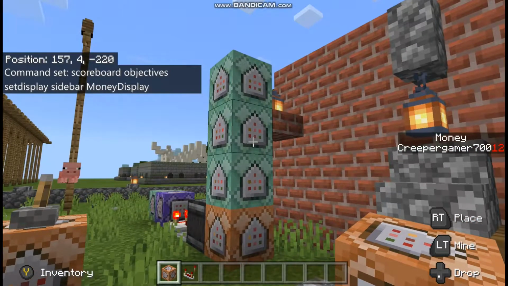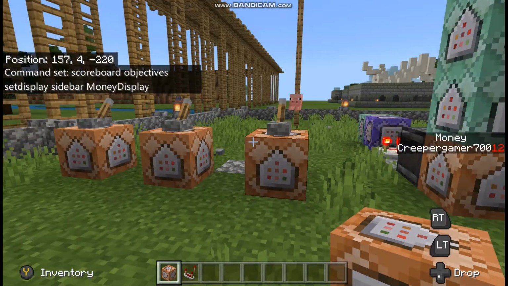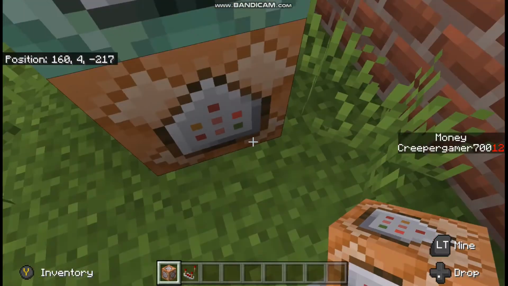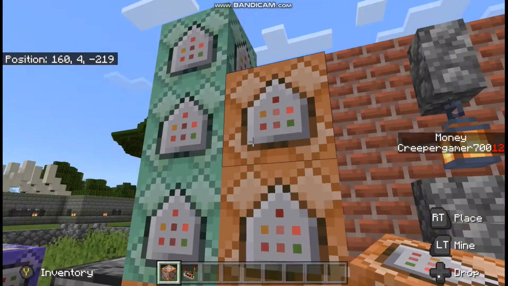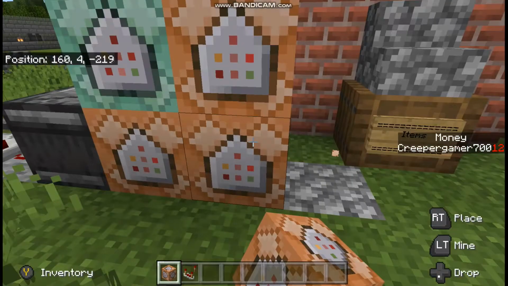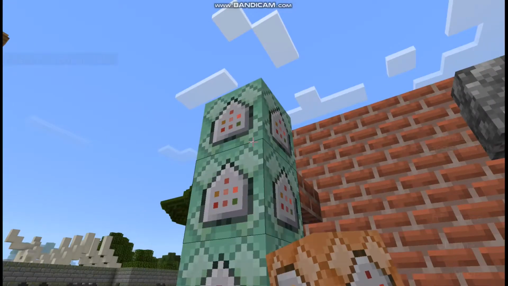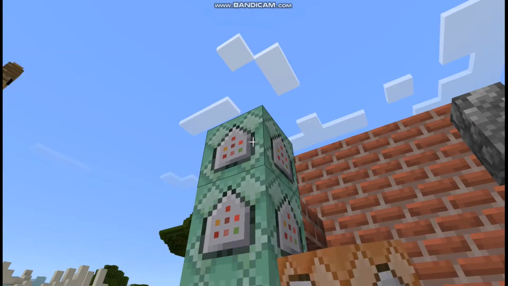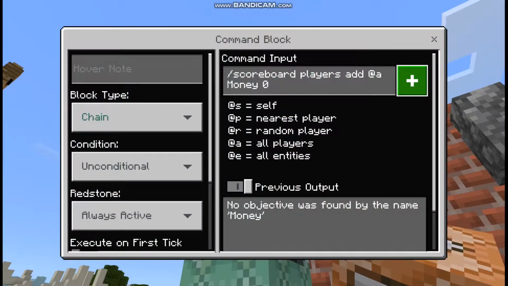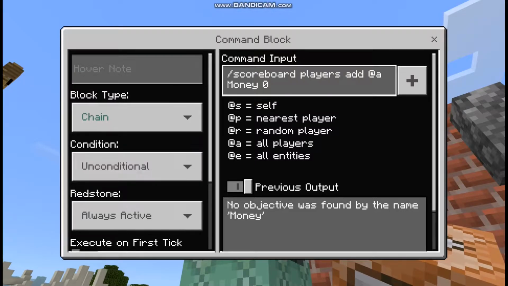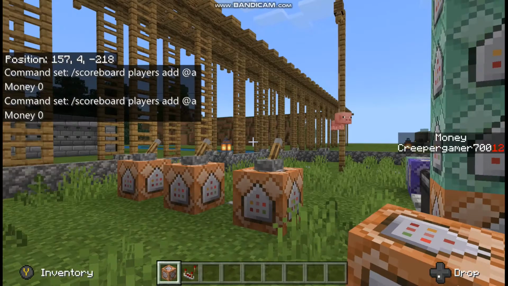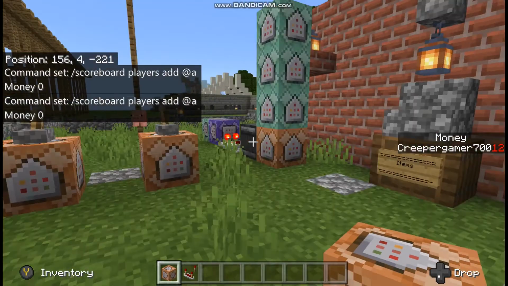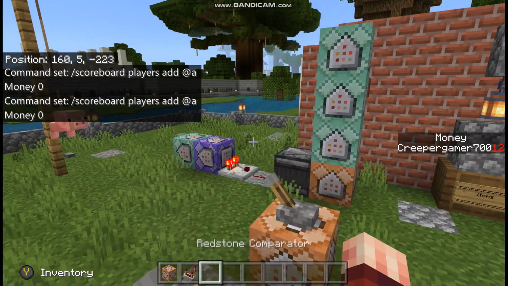Just based on my knowledge, I'd say go with the capitalization. And make sure when you're placing these, you can place it like this so that all of the command blocks are facing into each other. Let's put these. Now the last one is the same as the other two chain blocks, and it is very simple. You just type slash scoreboard players add money 0. So that will add the person in, and that's pretty much the entire thing.